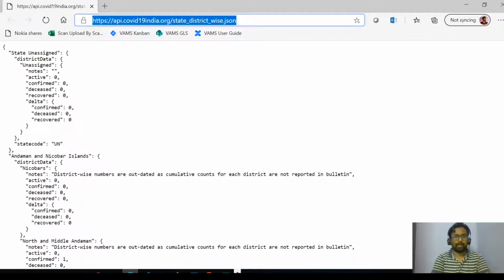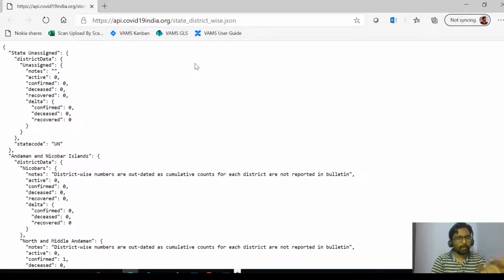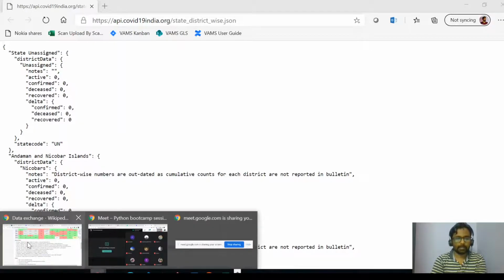Okay, so an API is nothing but an application programming interface. In the context of the web, it is a URL, and in the context of processes and linear programs, it's just a function. So it's like you call that particular URL or function, and it gives you some data. So that is all about API.